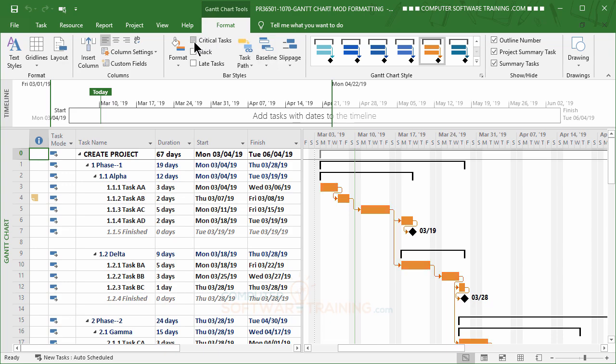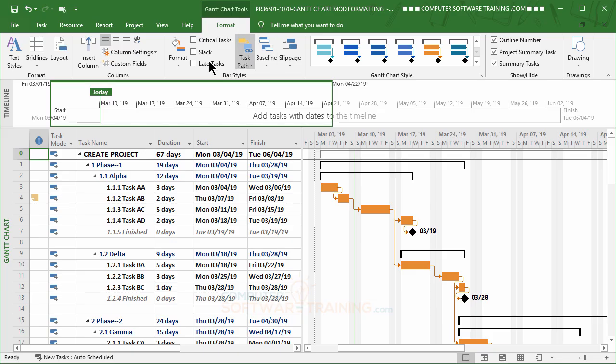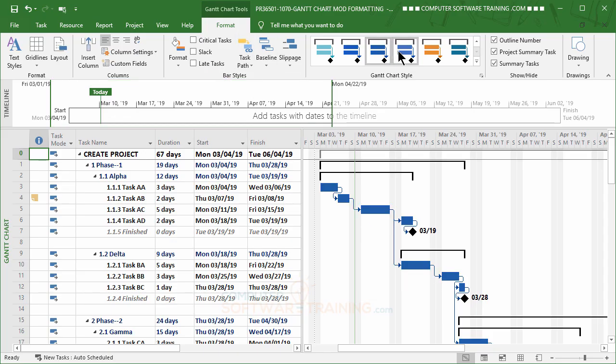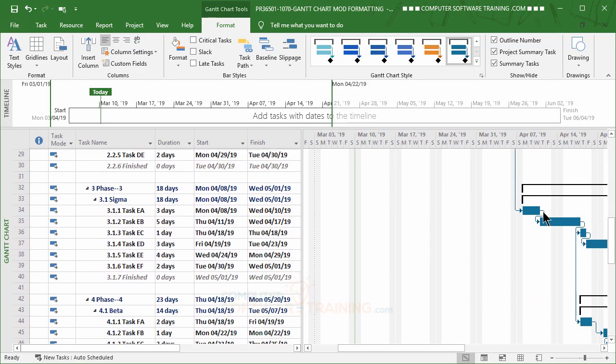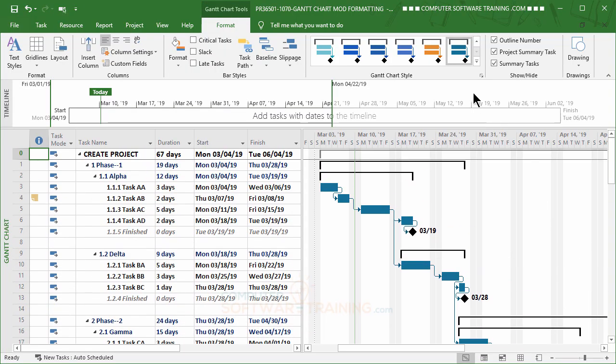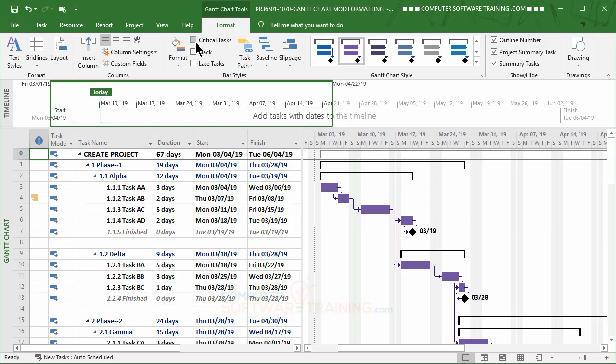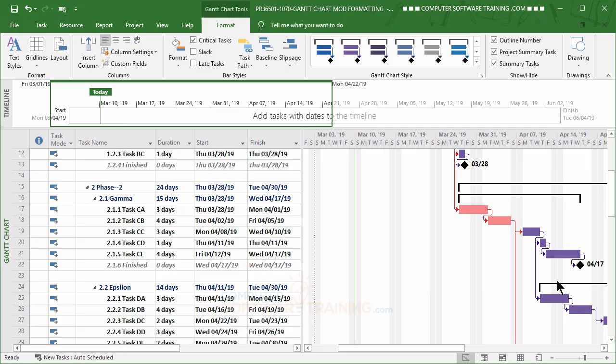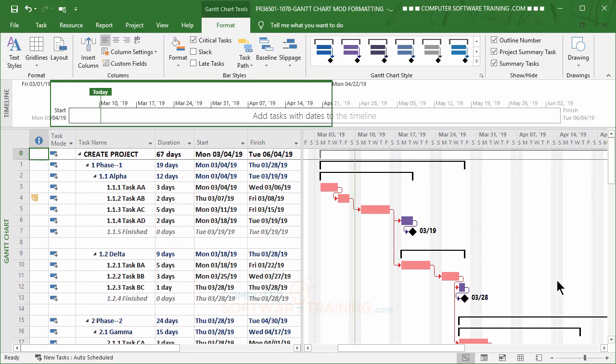If I took this off and then displayed the critical task, then we can choose this, and you can see how that all changes. Just something a little bit different there. If you turned the critical task back on again, then the critical tasks in this case would be the red ones, and the non-critical would be the purple ones.